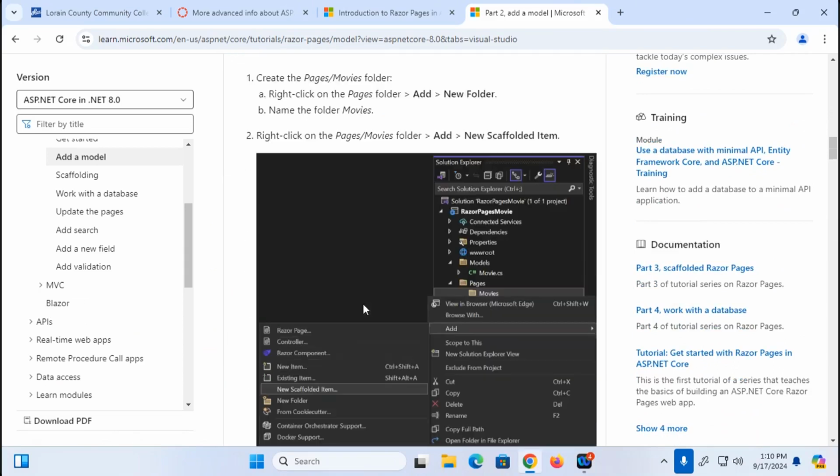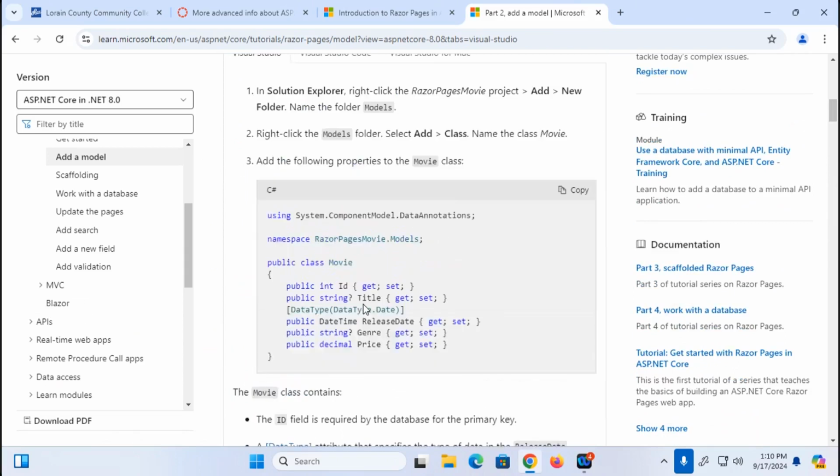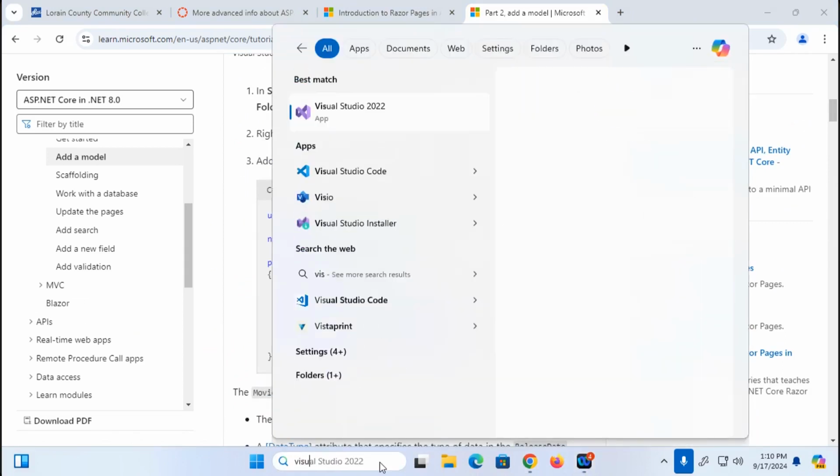Where did that code go? Oh, here we go. So I'm going to copy that. So how do we do this? I'm going to go to Visual Studio.